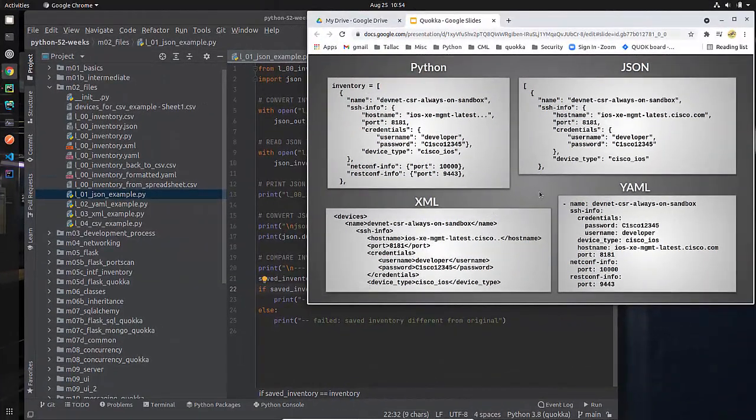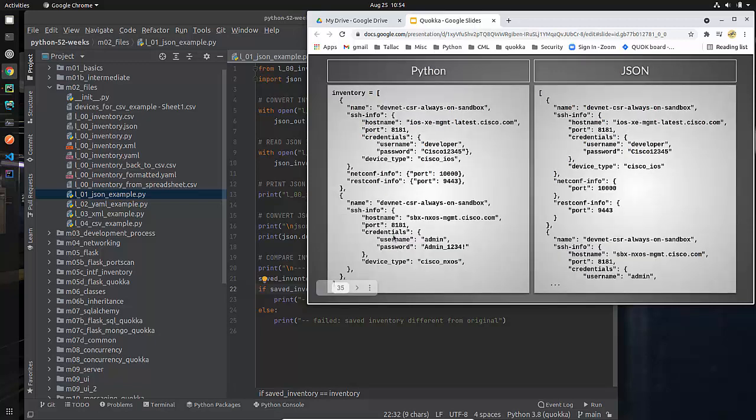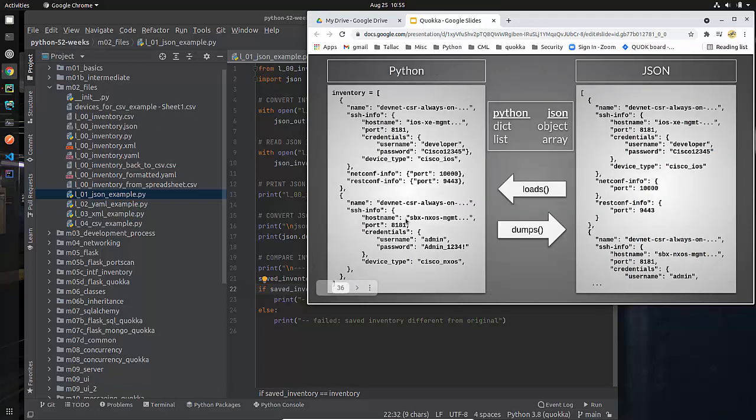So let's review what we talked about. In this section here, M02 files, we're talking about going to and from Python data structures into JSON, XML, YAML, also CSV, and vice versa. What does that actually look like with JSON, which is our topic here? This is Python data, this is JSON data, this is a string, remember? But basically it's very similar. And how are we doing that? We're using loads in order to take a JSON formatted string and put it into Python data structures, and dumps to take a Python data structure and put it into a JSON formatted string.